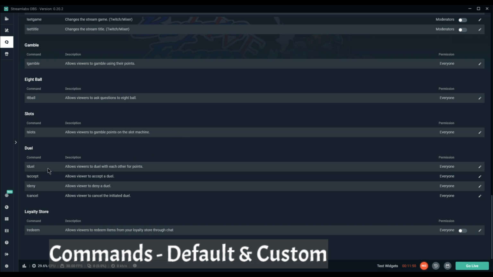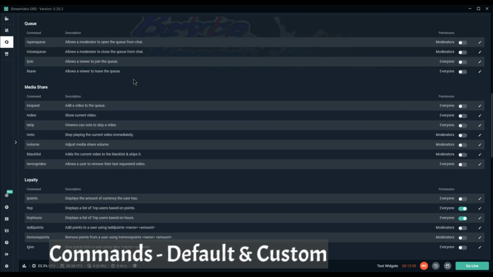Slots, self-explanatory from last episode. You saw the slots section on the modules. That's what this one controls. Duel, same thing here. Accept, deny, cancel. So basically, if I duel Midnight Raven 200 points, she can either accept or deny it, or I can cancel the duel. I'm pretty sure she can too. Loyalty store, exclamation redeem. You can redeem items from your loyalty store through chat, i.e. through points and such. That is an app store, your theme store, your main editor, just in case you were wondering.